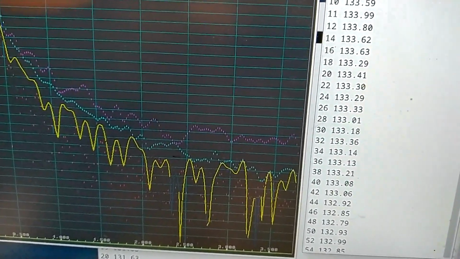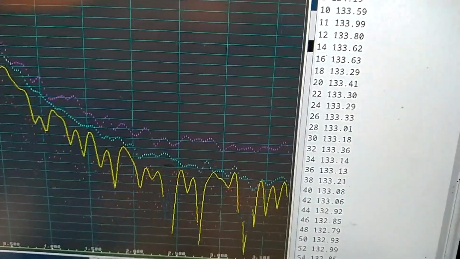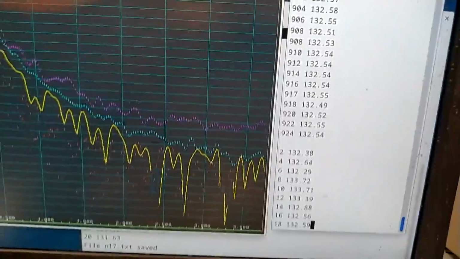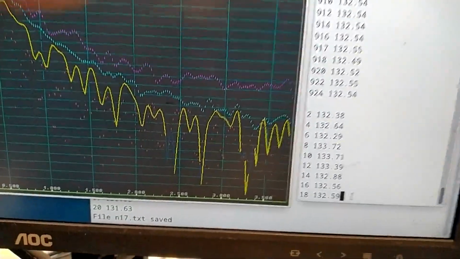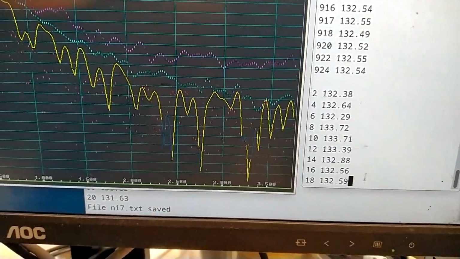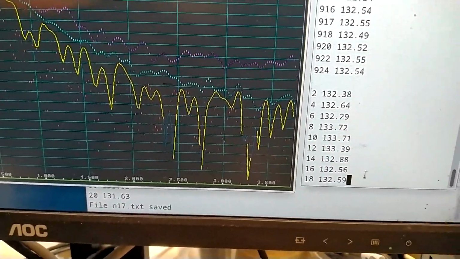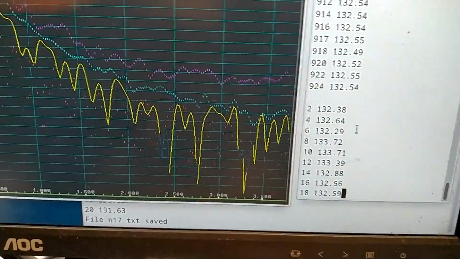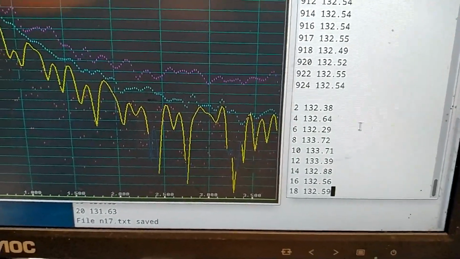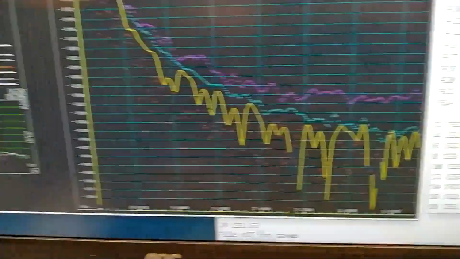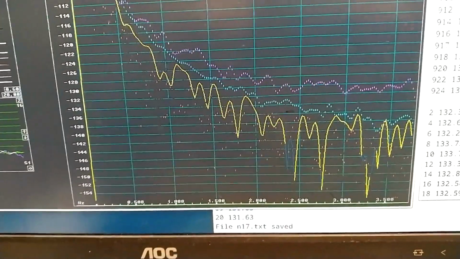At 20 averages, 133.4. Now 132.6. But the statistical uncertainty is fairly large, as one can judge from the curve.